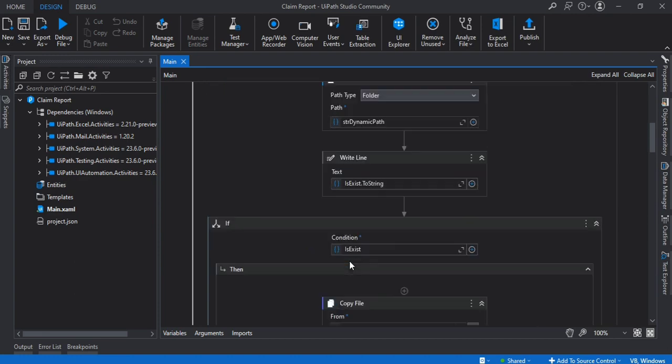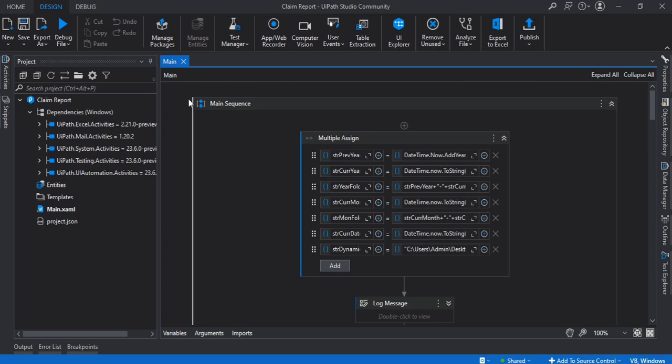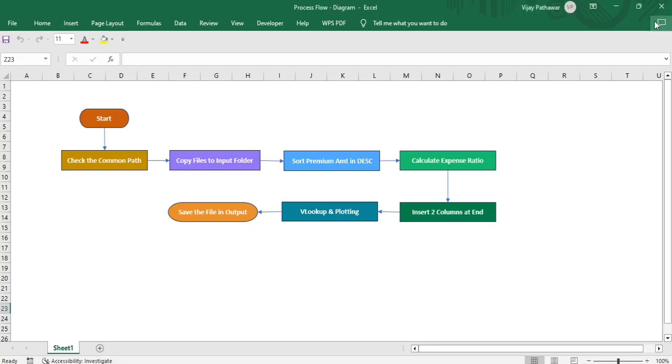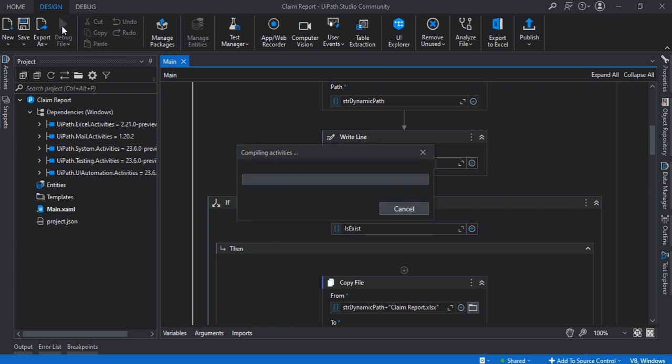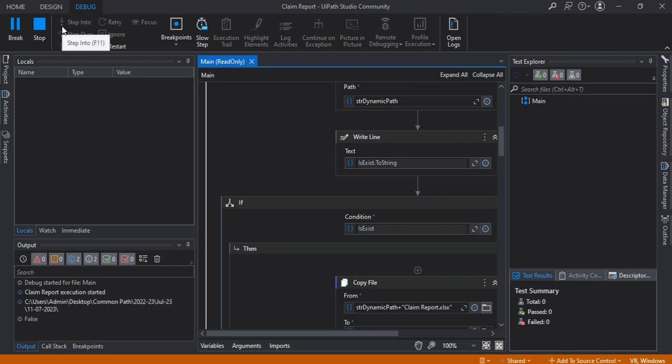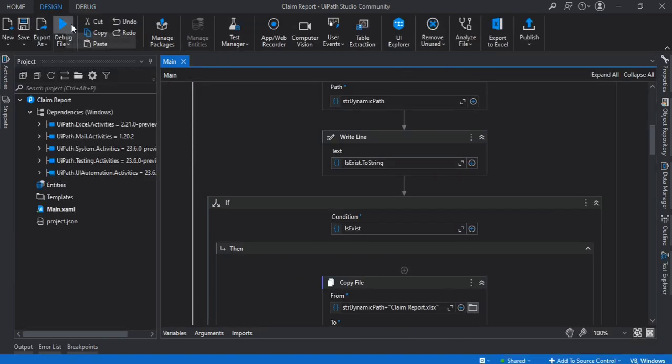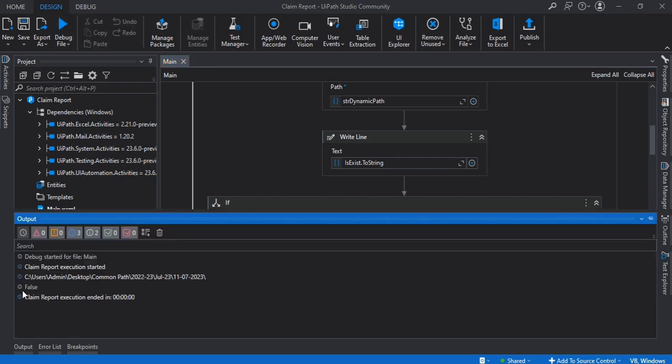Okay, so now we have completed the automation. Let's try to run this. I'll close the other Excel files as well. Now let's click on save, and let's click on debug. Okay, why has it given the error? Because it's false. The date has changed. I was creating the video on the 10th of July, but now it's the 11th of July.